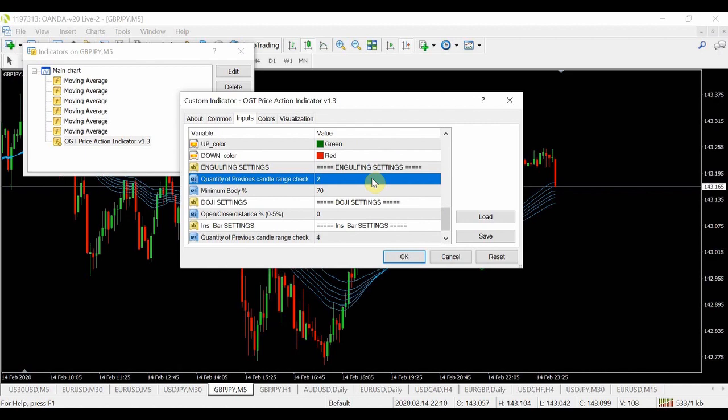Now, I like to have the quantity range set to 2, and what this basically means is that when an engulfing bar has been formed, it looks at the previous 2 bars in this case and sees whether the engulfing bar is bigger than the previous 2 candles, so the range of the bar. I've set that to 2 because I don't want small engulfings. I want one that has a significant engulfing, so it is really looking at a really big range.